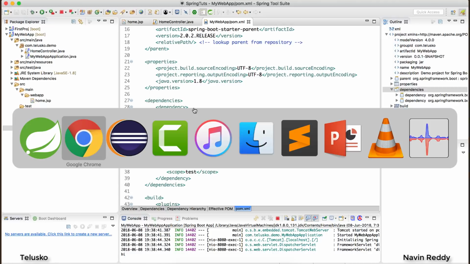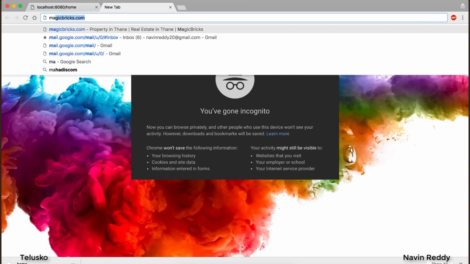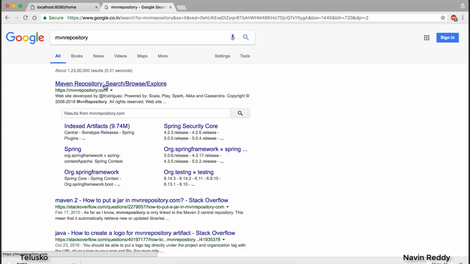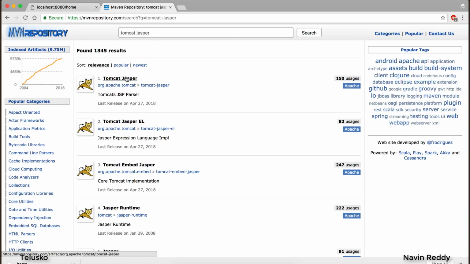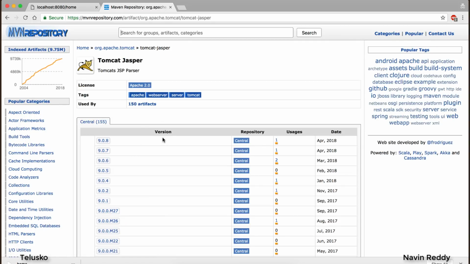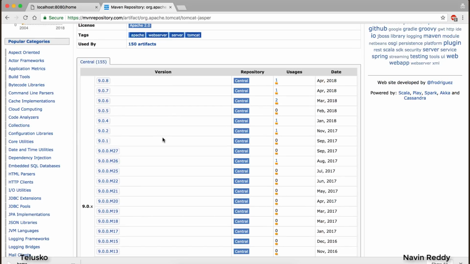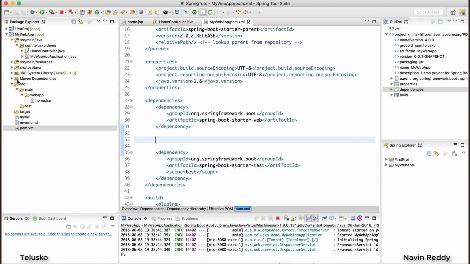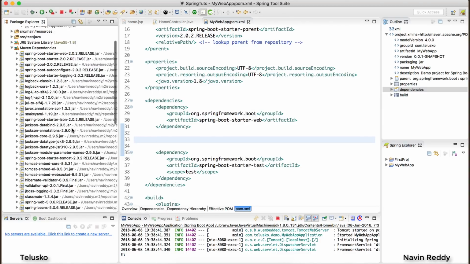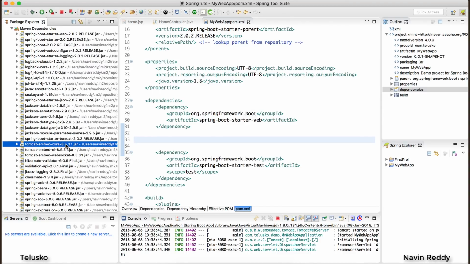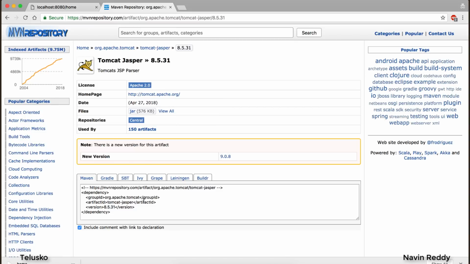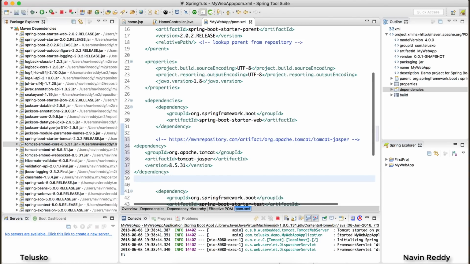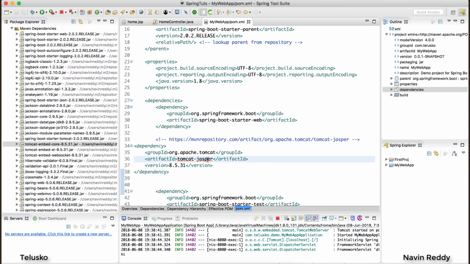But which one? So you have to go to Maven repository. I would say MVN repo. So I have to go to MVN repository and here search for Tomcat Jasper. Now Tomcat Jasper, just select this one, the first one, and you need to select a jar which you need. But which one? I'm not sure. So to understand that, I will go to Maven dependency. So whichever version you are using for embedded Tomcat, which is 8.5.31, let's pick up the same one, 8.5.31, and copy this code, go back here and paste. And you can see we got Tomcat Jasper.